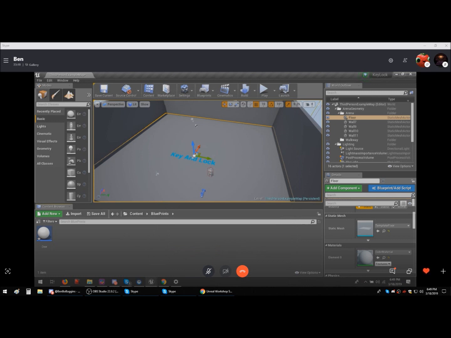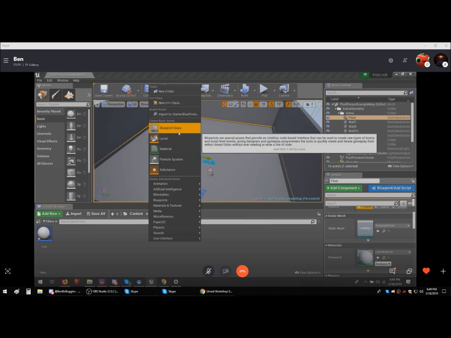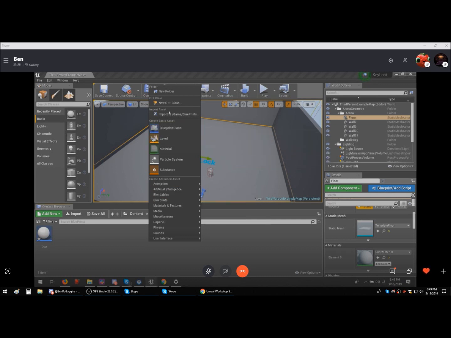So what you're going to do is in the content browser, you want to have your mouse within the content browser window in this little area right here. You're just going to right-click the mouse button, and you'll be presented with these options just like we were when we created the folder. And then you want to navigate to Blueprint Class. It's under the Create Basic Assets section, and you just want to left-click on it.